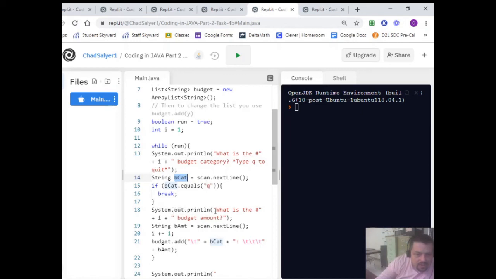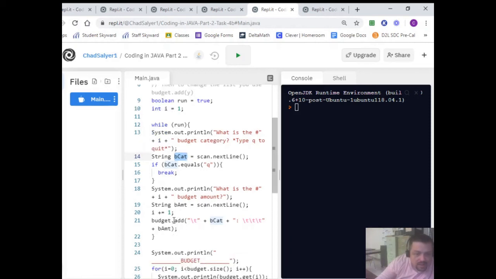And then System.out.println is going to prompt the user a second time for each loop, and it says what's the number i budget amount, and then it's going to scan the next line and add that to bamount, and then it's going to iterate i. So i is going to go up by 1, so that it's 2 the second time through, and 3 the third time through, and so on.